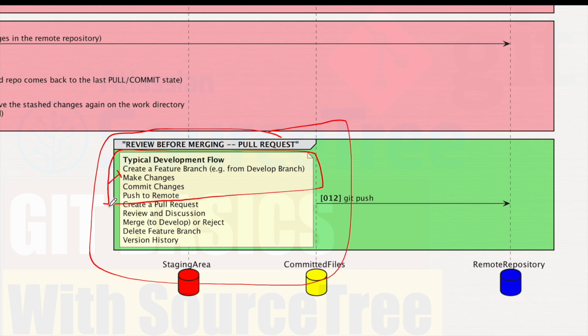Post that, the developer will create the pull request. This pull request would be reviewed and discussed, and it can be either approved, in which case it will be merged to the develop branch, or it can be rejected also. And this is a very important thing to note: the feature branch you have created can subsequently be deleted. This feature branch is a short-living branch and it is not needed further on. So we can go ahead and delete this feature branch. Our code is already there in the develop branch now. And like I said, version history is maintained here as well. So let's see this pull request in action now.